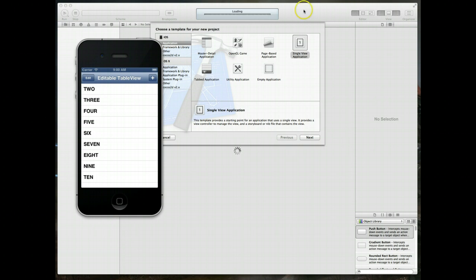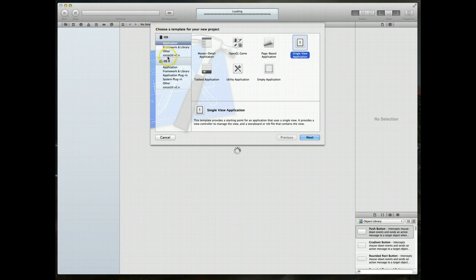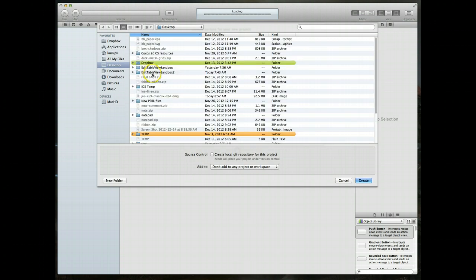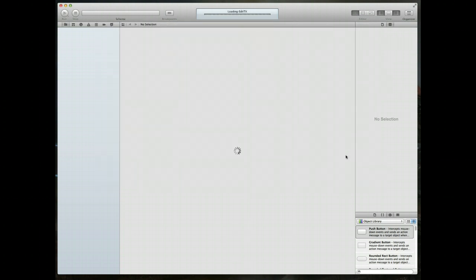Let's get started. So our first step, of course, is to fire up Xcode and create a new application. In this example, we're going to be under iOS application. I'm going to select the Single View Application, hit next. It's going to ask me what I'd like to call it. I'm just going to call this EditTV, for table view. We're going to set the device to iPhone, and we will leave Use Automatic Reference Counting checked. Hit next. It's going to ask me where I'd like to save this. I'm just going to save it on my desktop. Hit create and give Xcode a couple seconds here to finish wrapping things up.